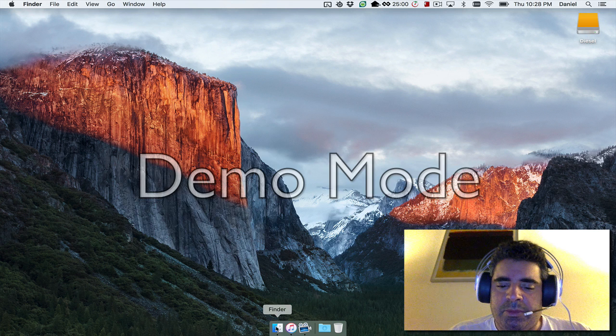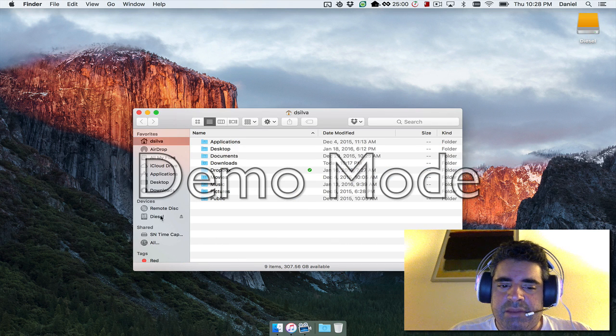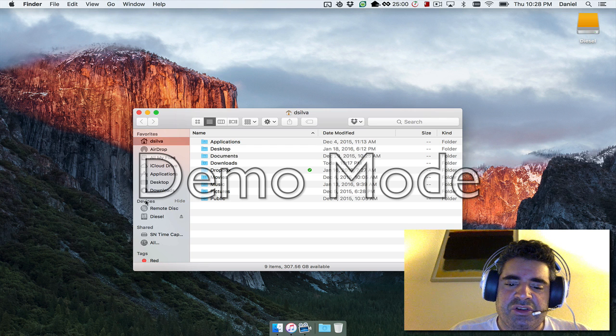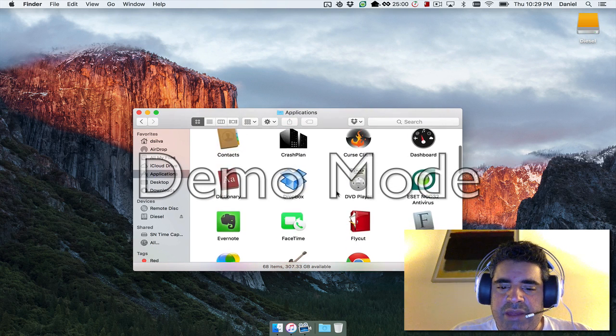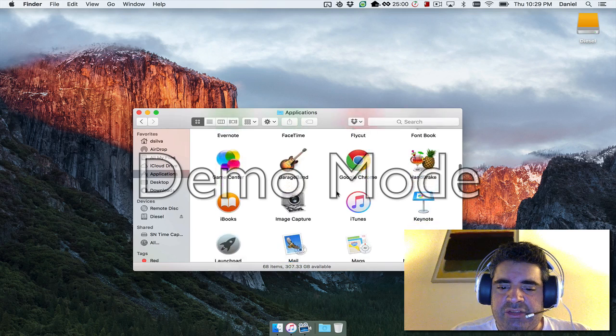Photos. So I'm going to open Finder. I'm going to see here where it says Devices. It may say something different on your screen, but in English it says Devices and it'll say Remote Disk and then it'll say your hard drive Diesel. So it's good to keep that in mind. But for now, let's go to Applications. And then scroll down to an application called Photos.